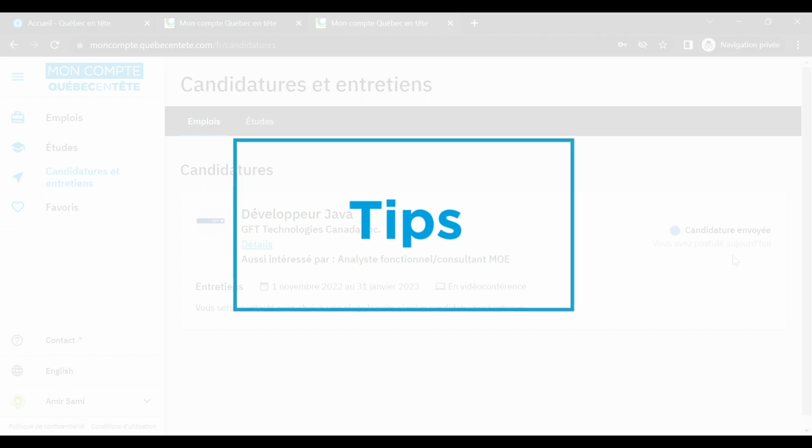Companies will carefully analyze this section to determine if you have the experience and skills they're looking for.